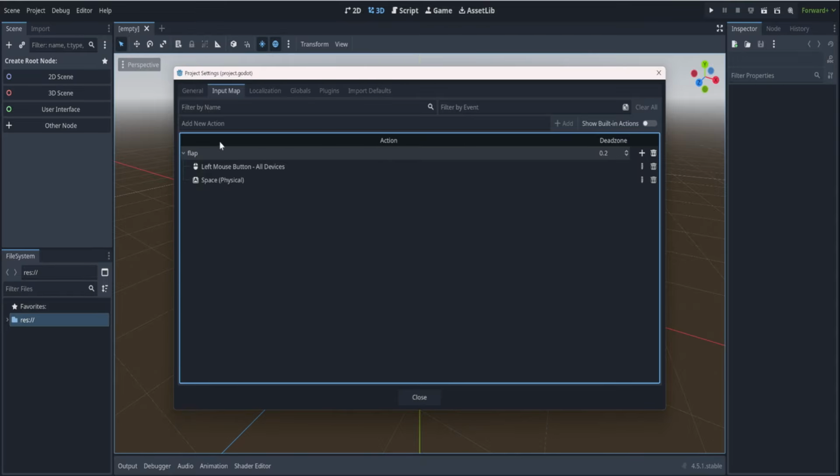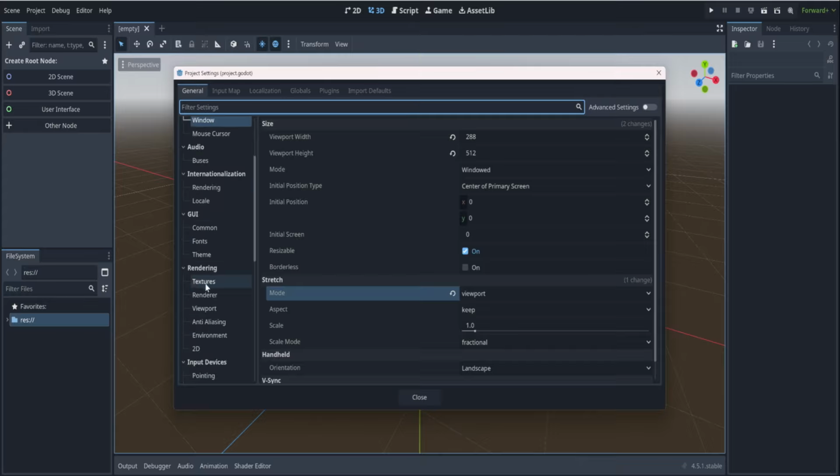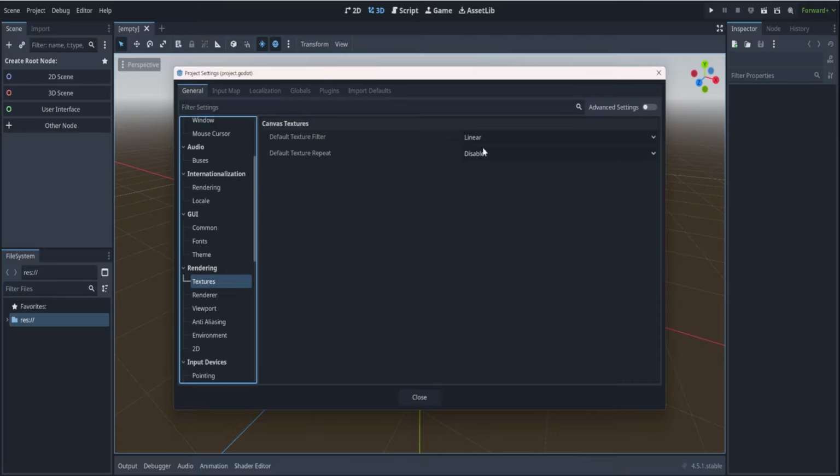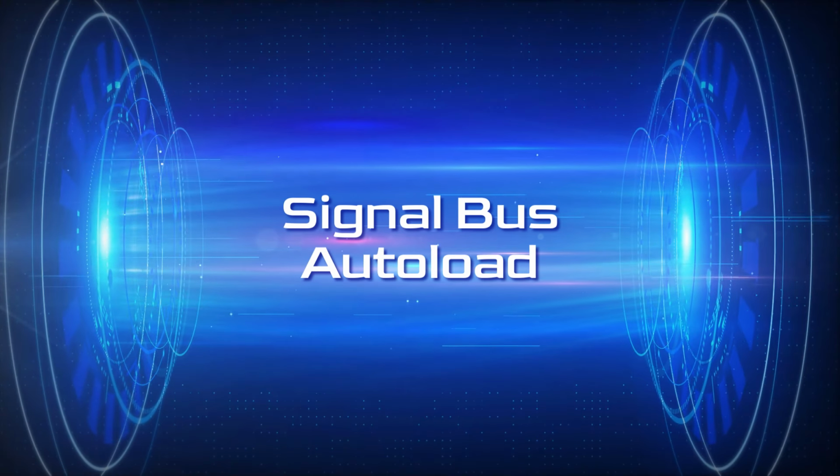Then let's just go back to general over here, and let's go to the textures for rendering, and let's set it to nearest so that we get that crisp pixel art. And I think that's all the project settings we need to do. So now you can close. Let's switch to the 2D view.